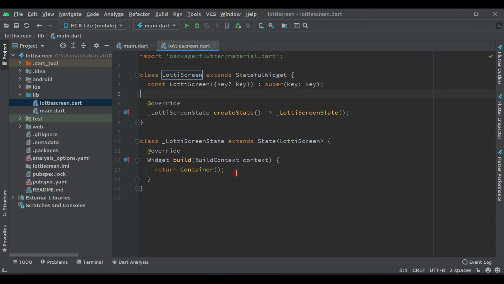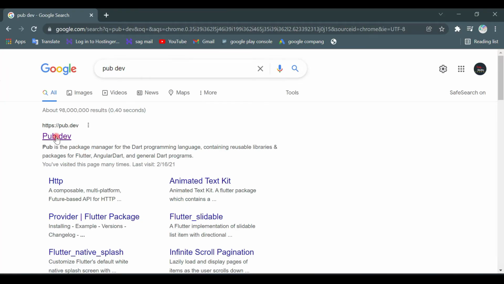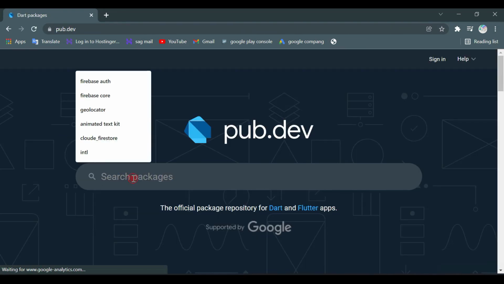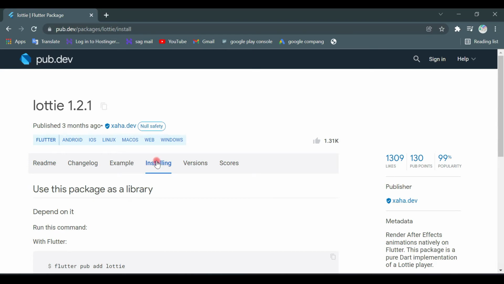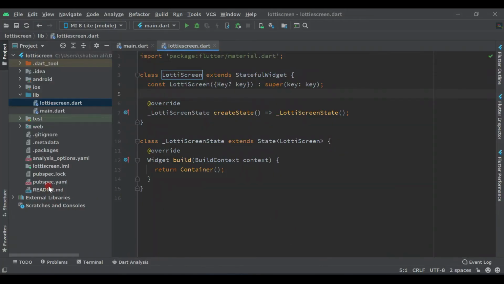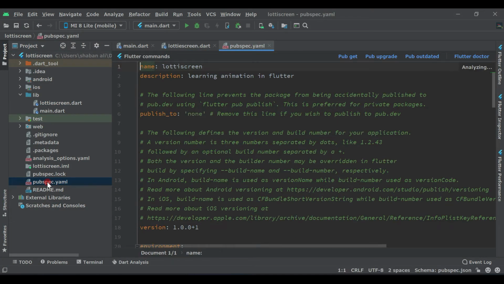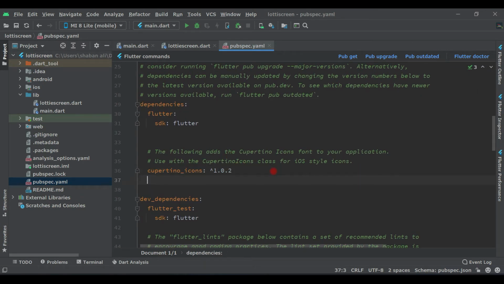Now come back to the lottie screen. Now we need to add the dependency for Lottie. So let's go to Google and write here pub.dev, this one. Click on the first result, then on pub.dev write here lottie, this one. Press enter. Now the first one, now installing. Copy the dependency, come back to Android Studio, open your pubspec.yaml file, this one. Here you will see this cupertino_icons. Below this simply paste it here and click on pub get.